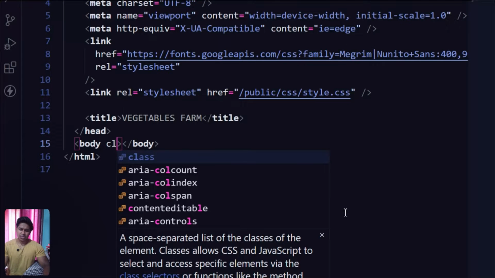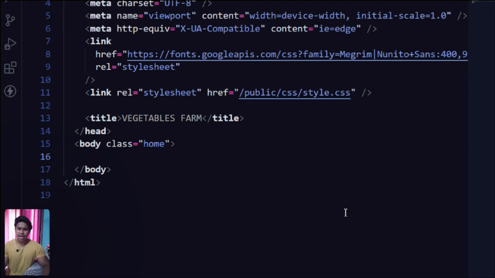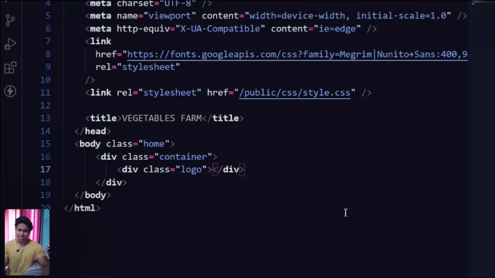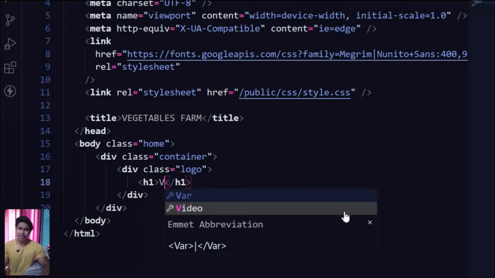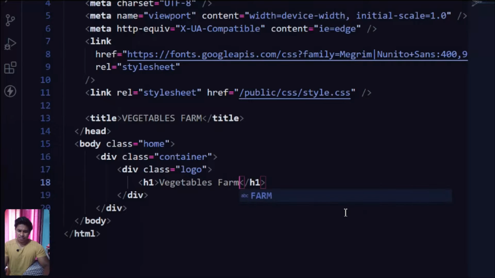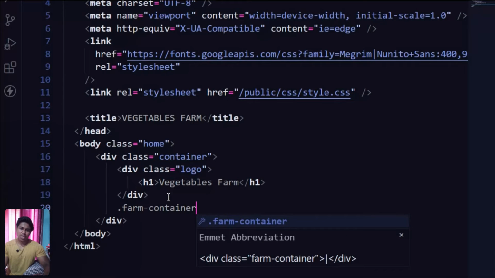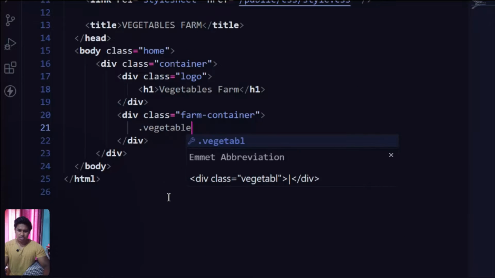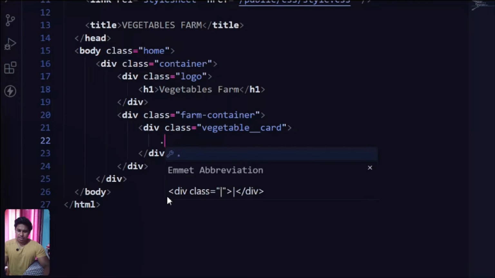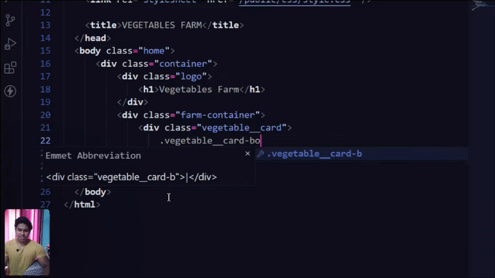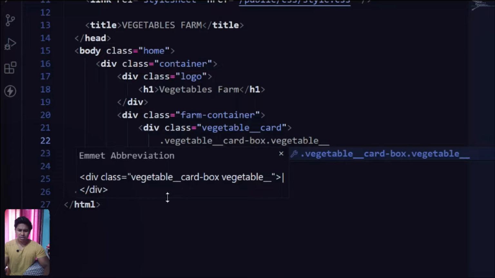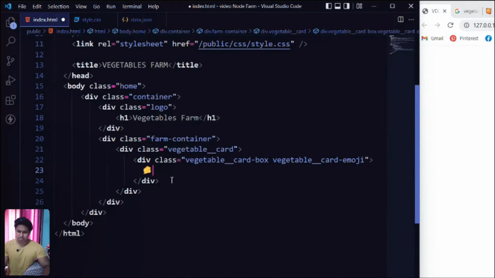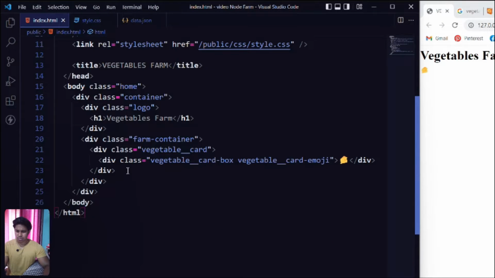So let's get started. I will take a class in my body tag and I'll call it home. Inside that I will take another div with a class of container, and inside that I will take another div with a logo class, and in that I will take an h1 tag, and here goes my title, vegetable farm. And I will come out of this logo container and create another container with a farm container. This will actually hold all the cards which we'll create, and in that I'll call it vegetable card, and inside that I'll take another div with a vegetable card box and vegetable card emoji. So let's copy this emoji and simply paste here. So this is how it will look on a browser. So we're done with that.